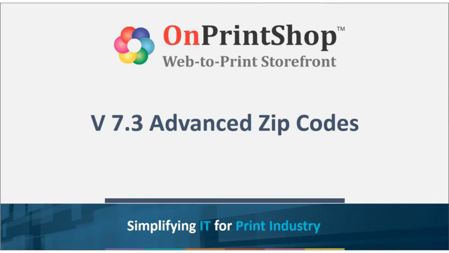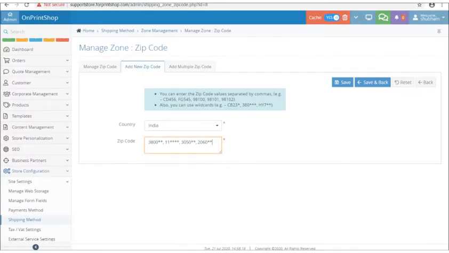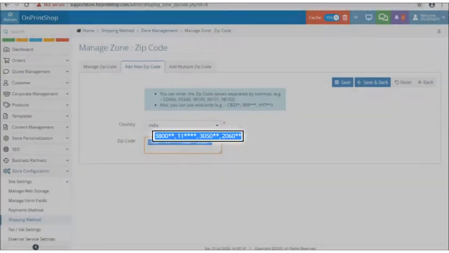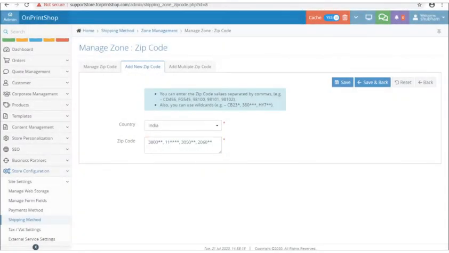Hello, in this video, we will learn about a new feature, advanced zip codes, enhanced in version 7.3. Let's have a look. We have introduced a pattern for the admin to configure a wide variety of zip codes very efficiently and quickly, through which, along with comma-separated values, the admin will get the option to use wildcards.